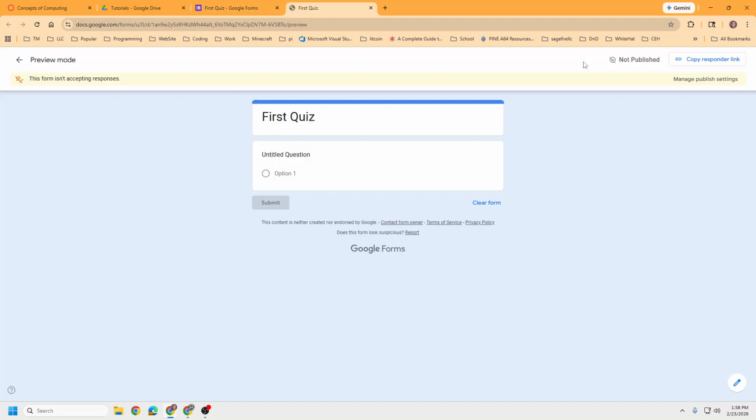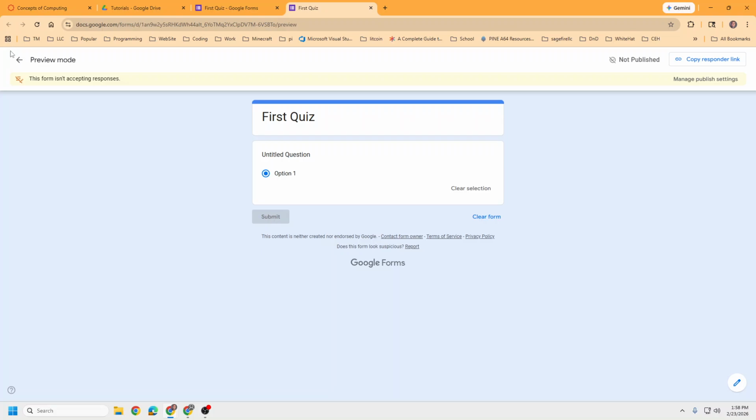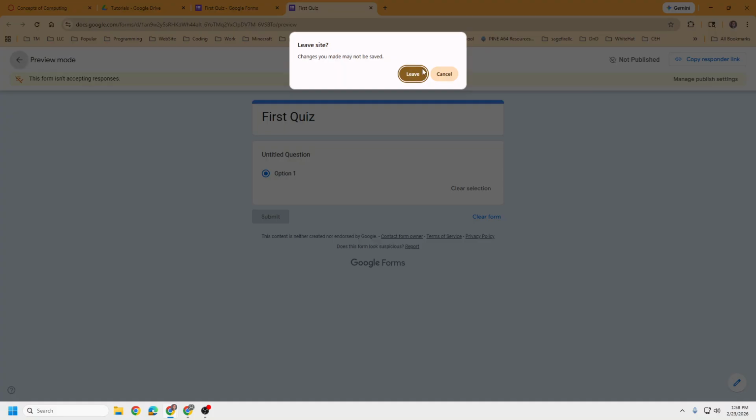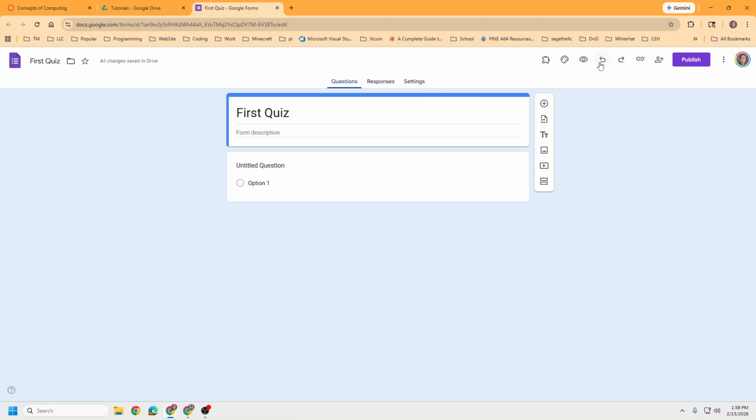Right now it's not going to work because we need to publish it. Alright, so can't submit because we need to publish it. Just close it. And then of course our undo and redo. You'll notice there's no file stuff here. This is just a quick web app to allow you to build these.